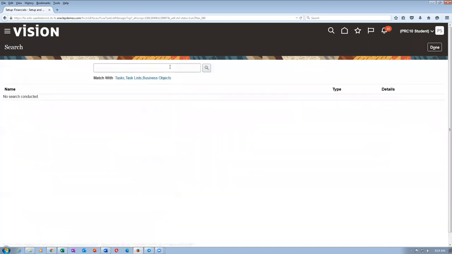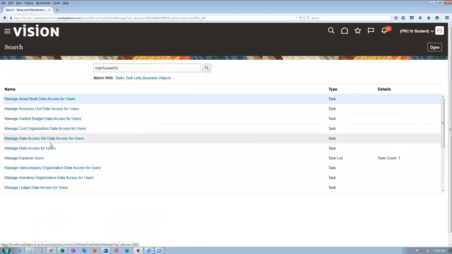So click on search. Manage users. So I go to manage users now.